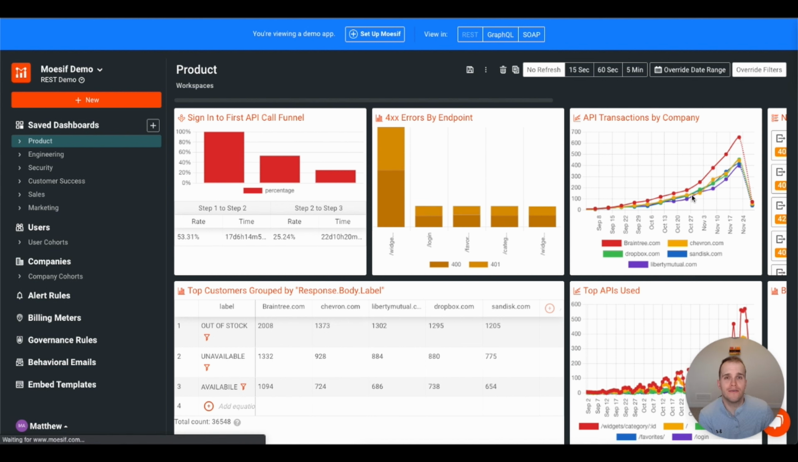The platform itself builds its foundations on top of analytics, but within all of that, you can also do a lot of workflow pieces such as automating stuff like governance rules, alerts, behavioral emails. The platform also supports metered billing as well for APIs and pretty much any event that you have within your platform. Now, with that being said, let's get started and first take a look at what dashboards can do.